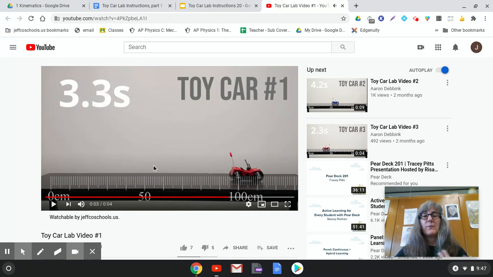And you can see that as I play that video, our car is moving across the screen, and there's a timer up here, and there is a distance scale that's over at the bottom so that we can read its position at any given time. The position scale is in centimeters.